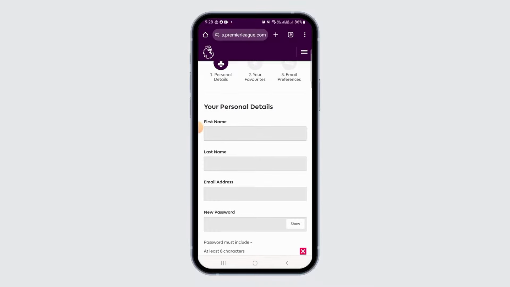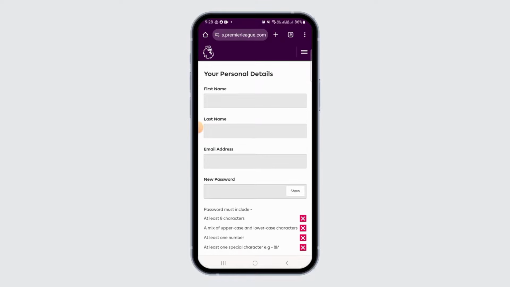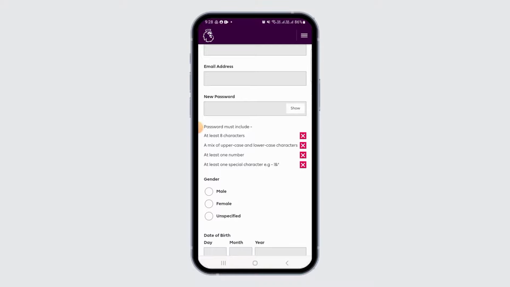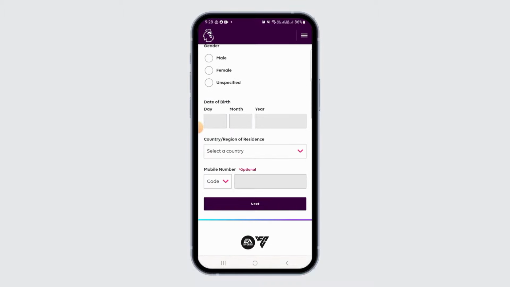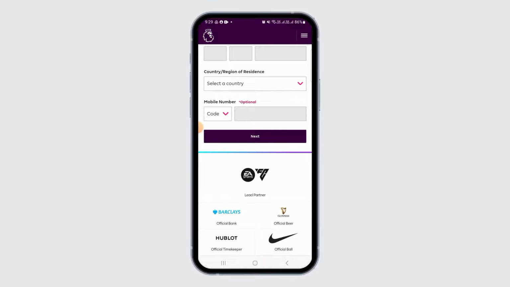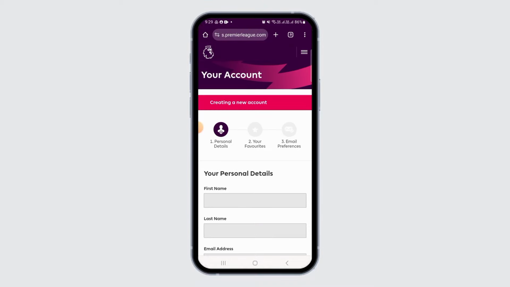Now, in order to create a new account, you will have to enter your personal details such as first name, last name, email address, create a password, select your gender, date of birth, country, region, and enter your mobile number and tap on the next option. Then, you want to simply follow the on-screen prompts and your new account will be created.